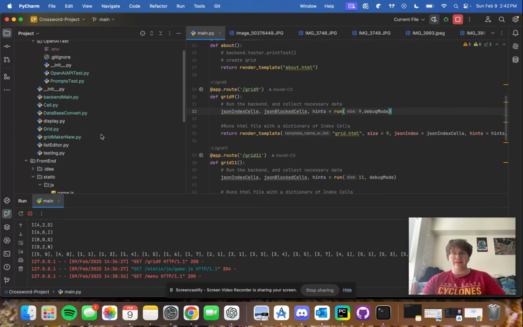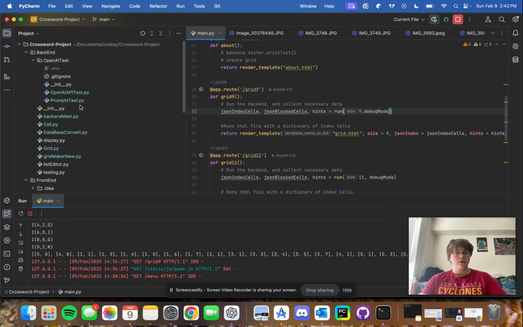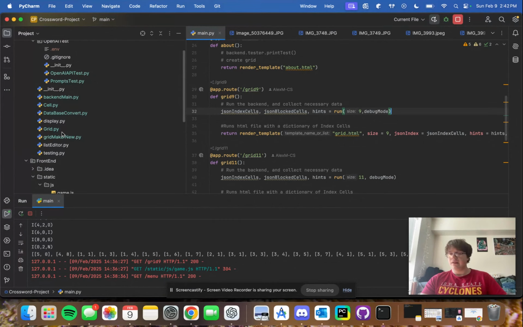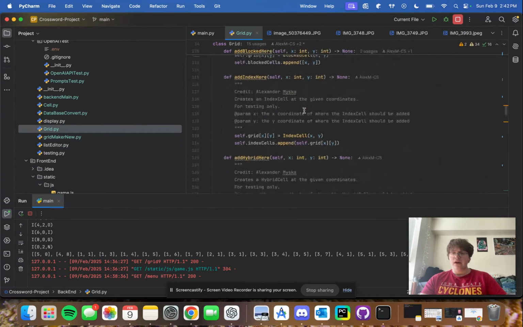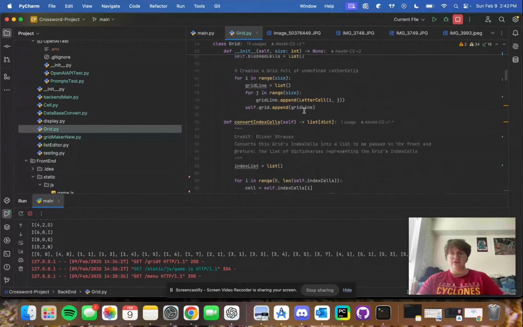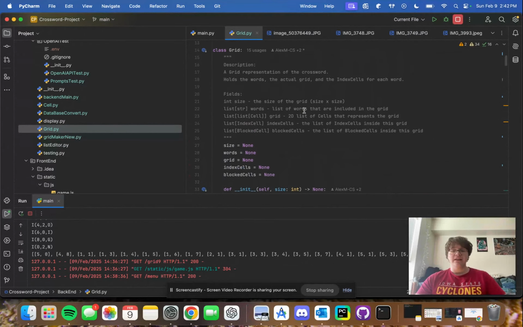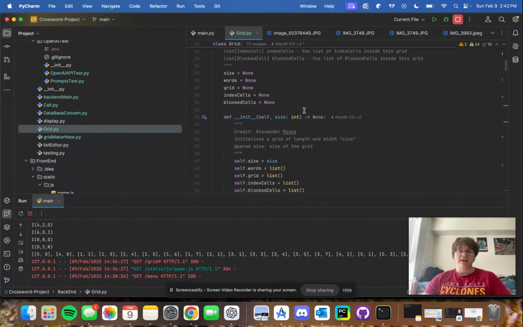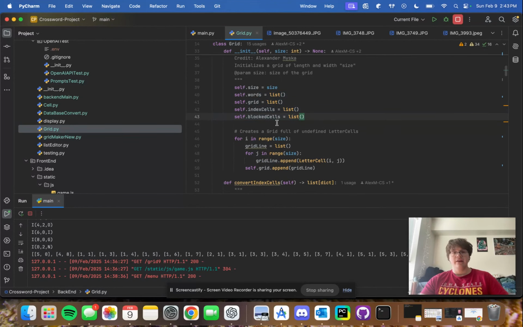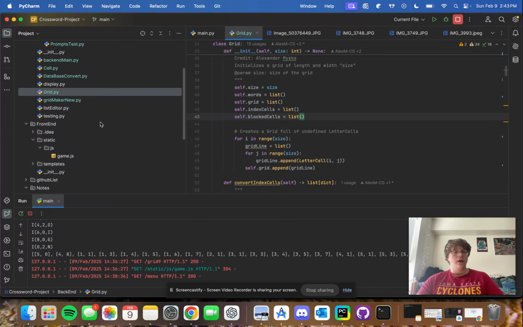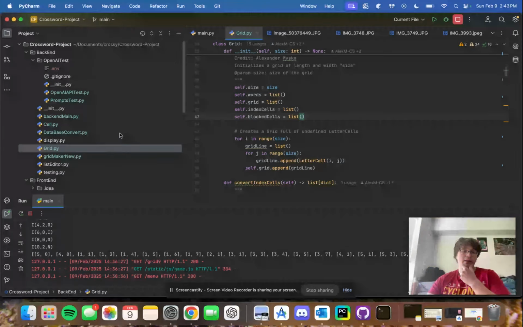If we hop into the actual code here, we can see the class hierarchy I was talking about. We have grid here. That's going to be made up of a bunch of cells. As you can see, it's very specified on each thing: the size, word list, the blocked cells, so the ones that have black in them. And then we also have this AI test.